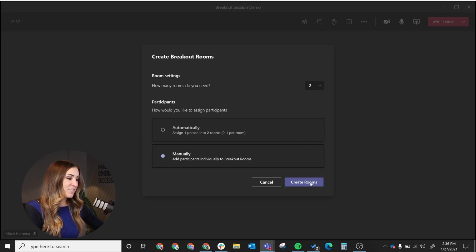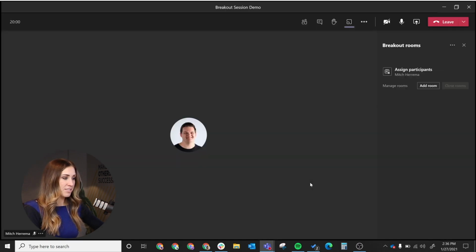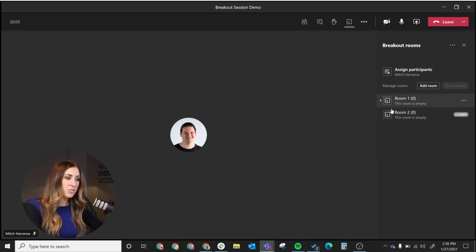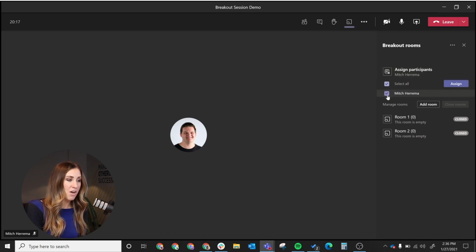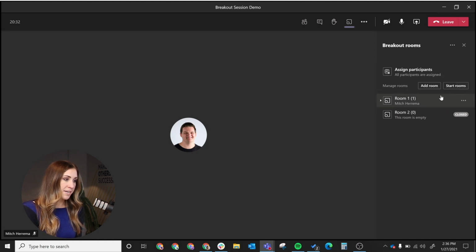Okay, I'm going to go ahead and hit Create Rooms. And from there, I can see over here, this is the organizer's view. My two rooms are here on the right. Since I selected to manually assign people, I can see my participants here in this drop-down. It's a small meeting just for our example. All I have to do is assign Mitch here. So I'm going to select Mitch, and as you can see, you can select multiple people if you're with a bigger group, and then hit assign. And I'm going to put him in room one.